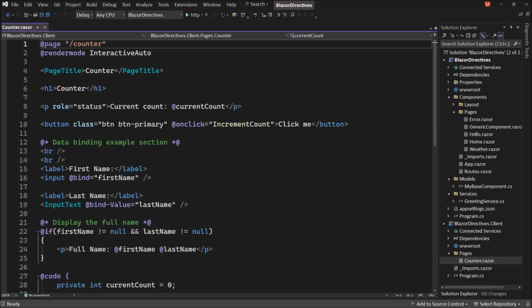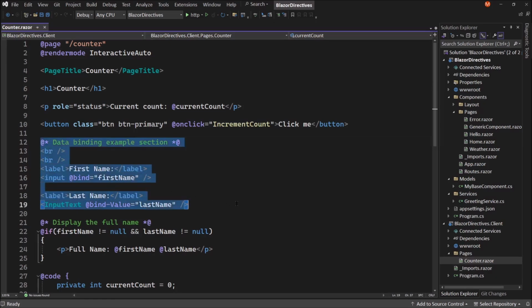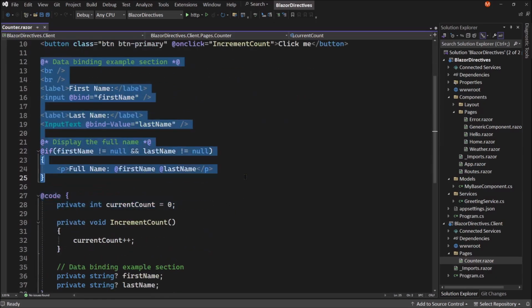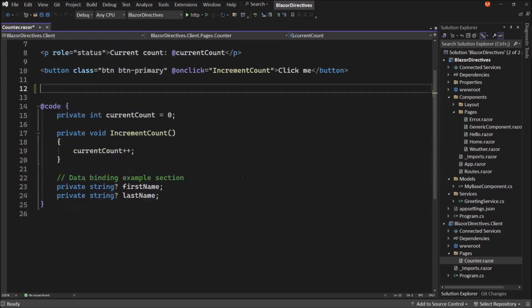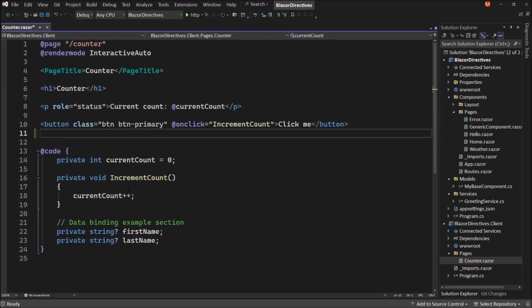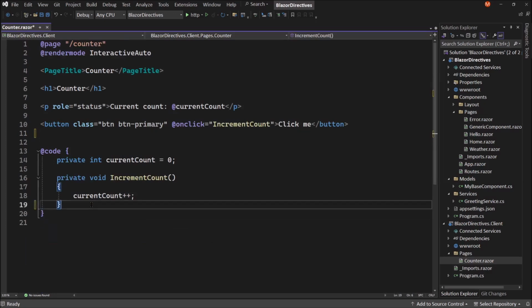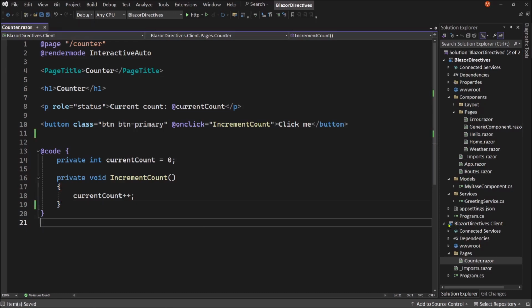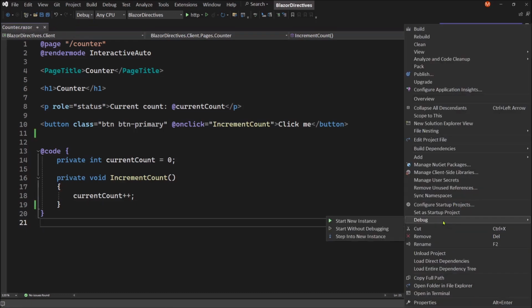Let's display the counter page, and then I need to clear some content of this counter page because we didn't use it. Let me clear this portion. Let me clear also this portion. Now, the counter page has been restored to its initial status. Save this. First, let me create a Modules folder.